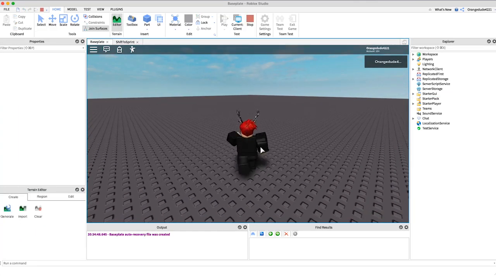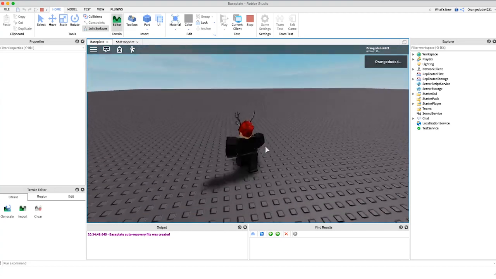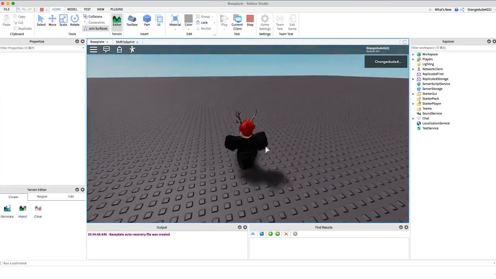Okay, so as you can see, when I press shift, my player starts going super fast. And when I let go of shift, it goes super slow again.